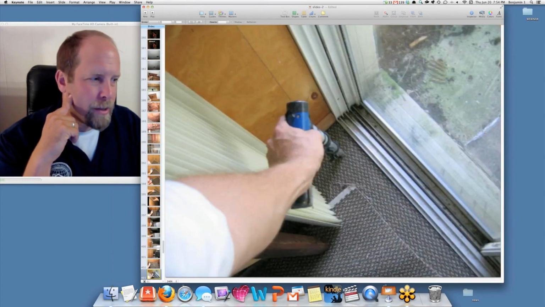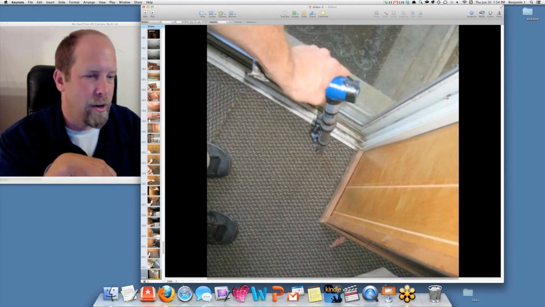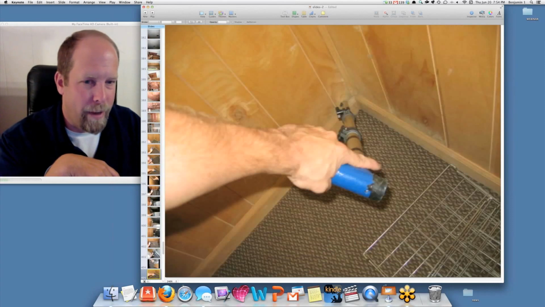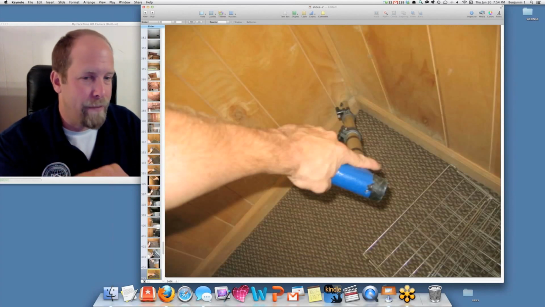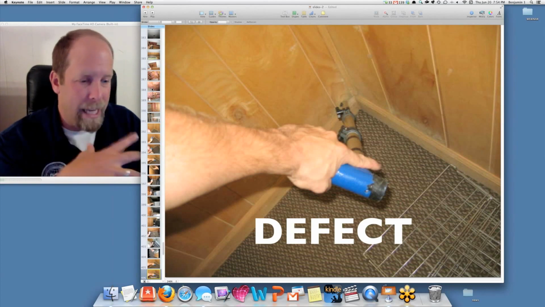Probing now all over the place. As soon as I find one spot, I'm going all over. And I go right to the slider door, left and right, bottom left and right. But everything else is dry except for these 2 spots. So that's a defect. There's moisture coming into the house.